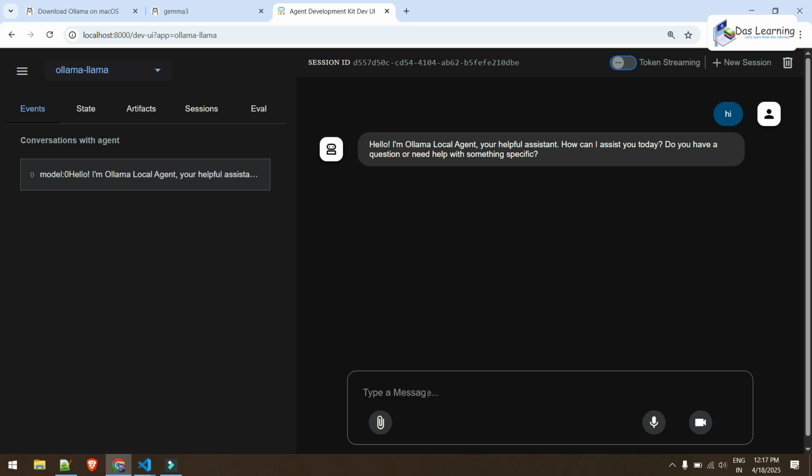And let me give it a task. Maybe I need a Python program. Can you create a Python program to get the common divisors of three numbers? Anything like that. And let's hit enter. And if you have a good GPU, the response should be good. In my case, I have only a 4GB GPU. On the left hand side, you will see a few options, like events, state, artifacts, sessions, and evaluation.